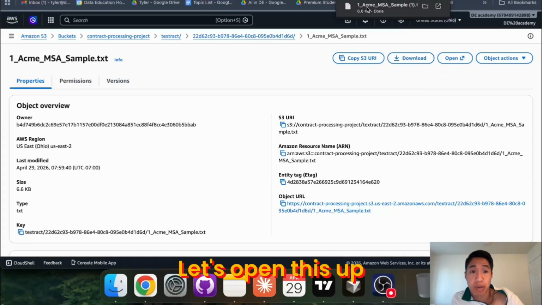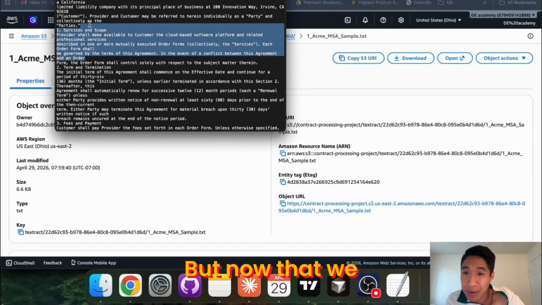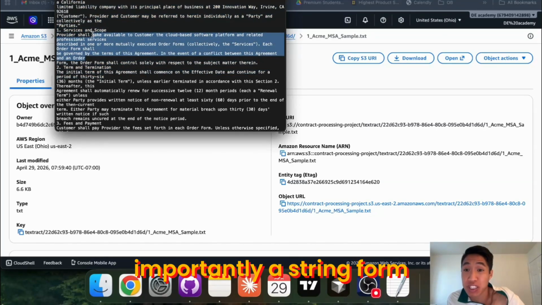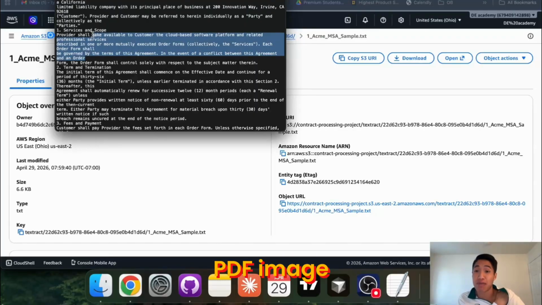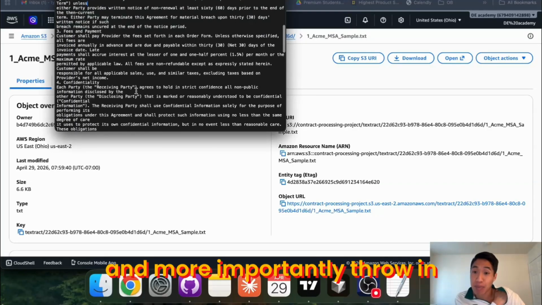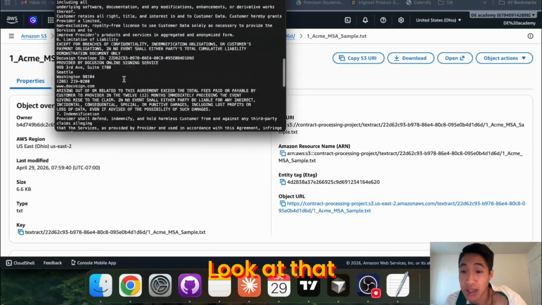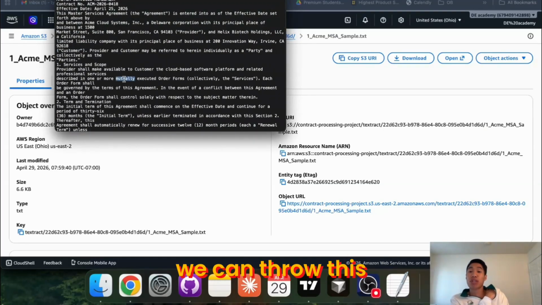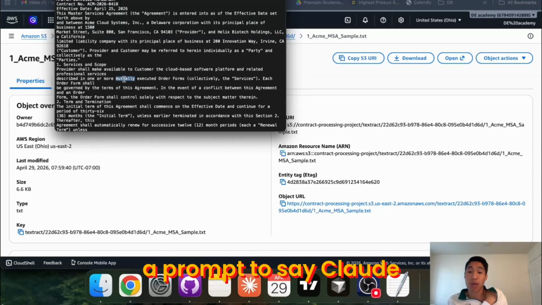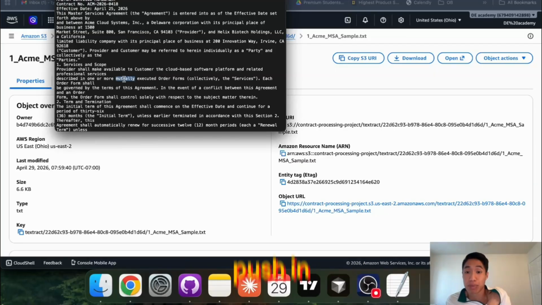Now the txt file, let's look at what it looks like. Let's open this up. And now this is the contract, as you can see, but now that we have it in a txt file, and more importantly, in string form rather than a raw PDF image, this is an actual string that we can edit. They even captured our signature, right? Look at that. And more importantly, we can throw this inside of, say, a prompt to Claude, GPT, whatever it works. Now that's a raw string that we can push in, okay?